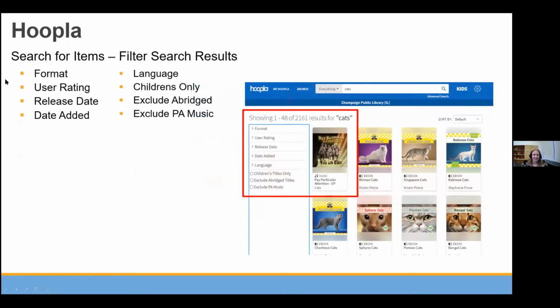Okay. You can also filter your search results. So for example, here on our slide demo, we've searched for cats in everything, just a very broad search for cats. You know that Rebecca and I tend to use cats as our examples often in our workshops. So we've searched here for cats.